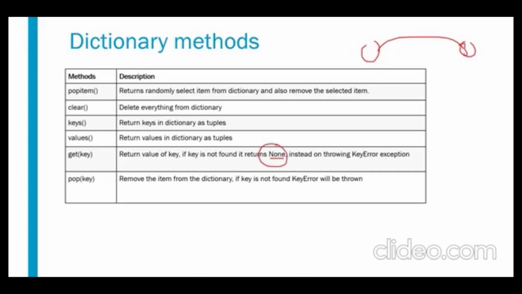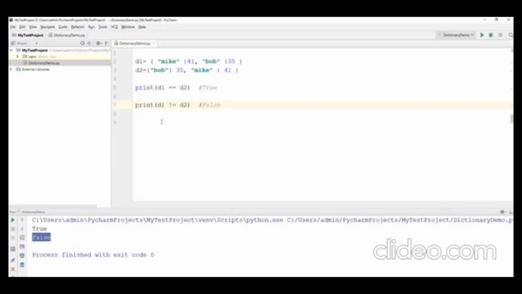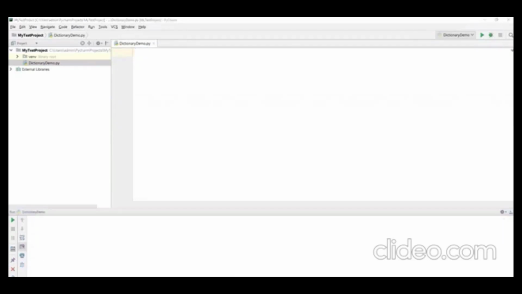Now the other one is pop of key. Here also we need to pass a key value. Pop means it removes the item from the dictionary. If the key is not found, a KeyError will be thrown. Okay. So let us see these functions practically. Go to PyCharm again. Here I will create a few dictionaries. Let me again create a friends dictionary, which contains a few items. Tom and the value, Bob and the value, Jerry and the value. So I have three different keys and their corresponding values.